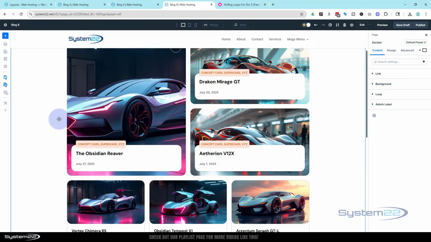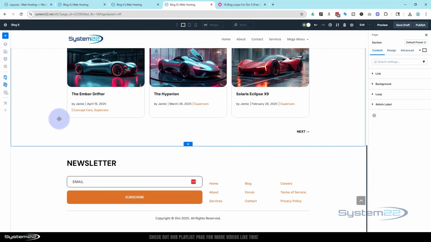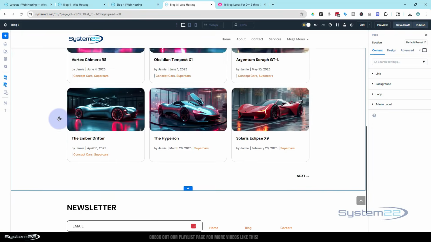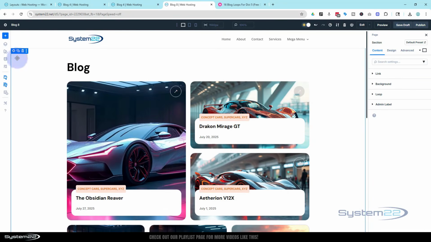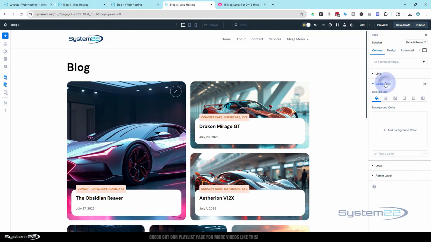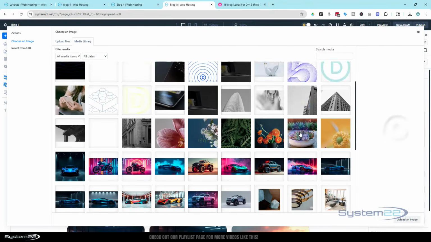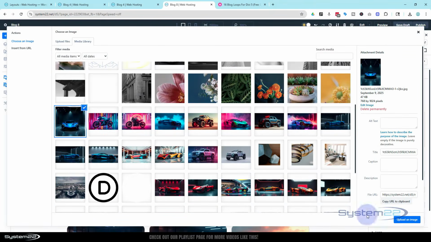And again, it's popped it in there. I kind of want to style it to my own needs here. So again, let's make the background our own. I'm going to go in there. Background. Throw an image in. I think that's one I used last time.